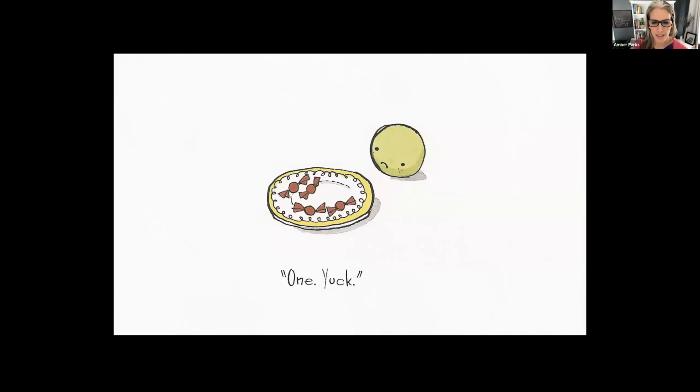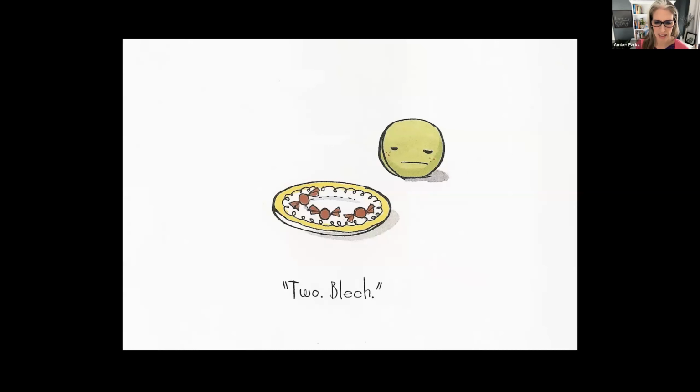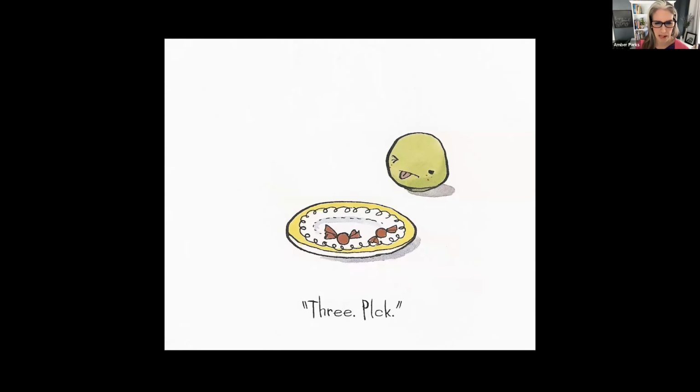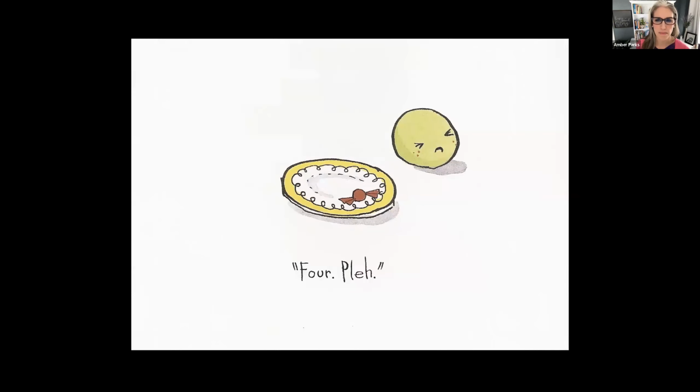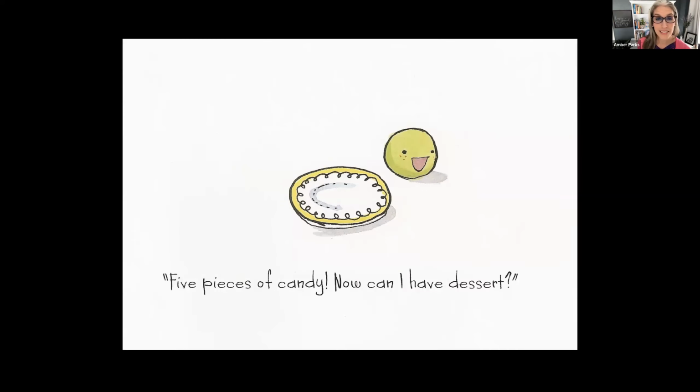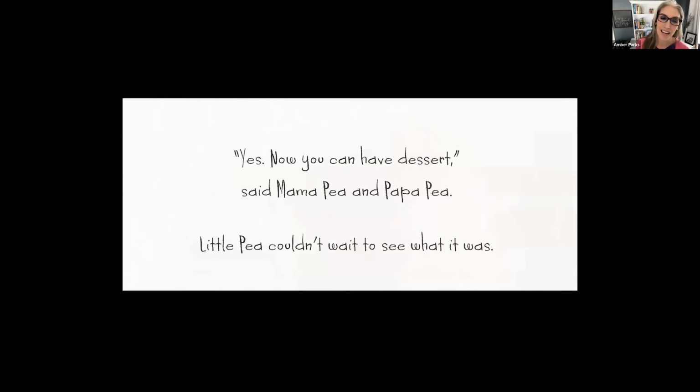1, yuck. 2, blech. 3, 4, blech. 5 pieces of candy. Now, can I have dessert? Yes, now you can have dessert, said Mama P and Papa P. Little P couldn't wait to see what it was.